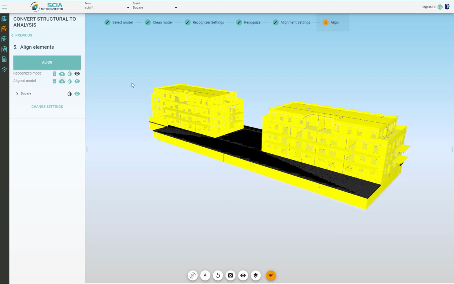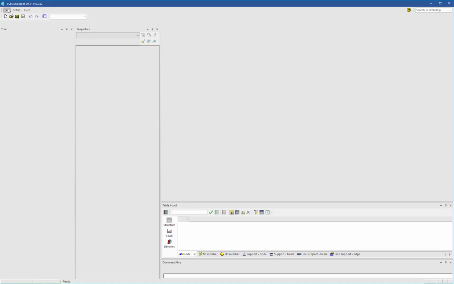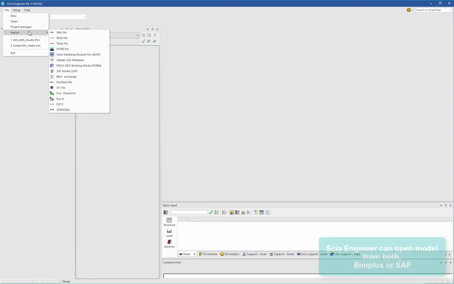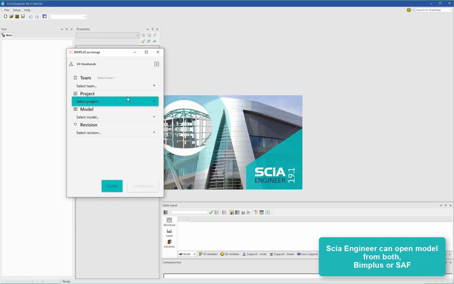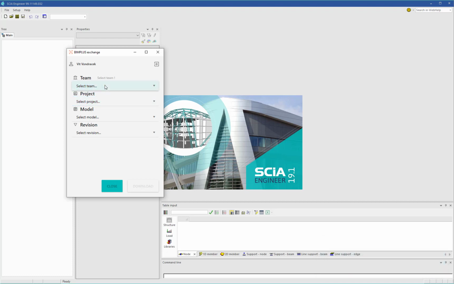You can open this model in SCIA Engineer from a SAF file and also from BIM Plus. I'm going to open SCIA Engineer now. And in the tab File, Import, there are both ways: import the SAF file or BIM Plus Exchange. Now I'm going to import through BIM Plus Exchange. I'm already logged in, so I will select the team, I will select the project, and now the model. The model was called AM1 and its first revision.